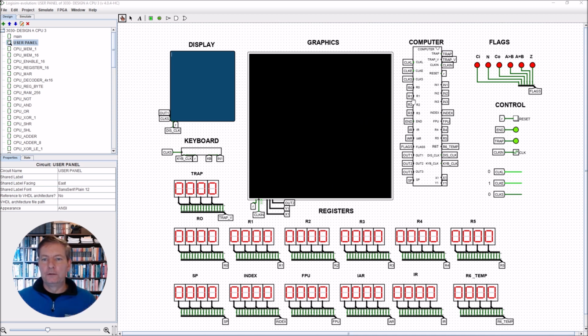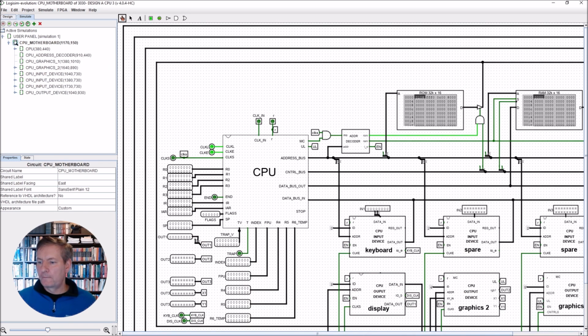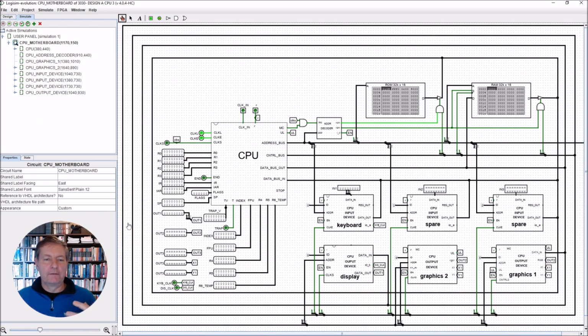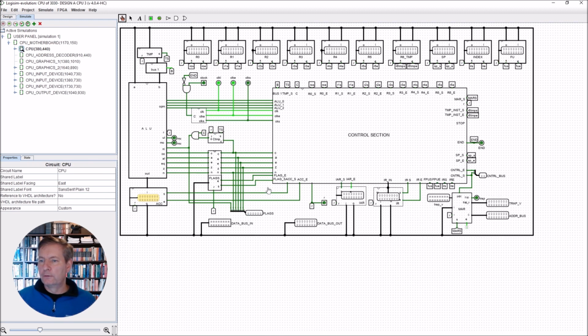So let's actually drop into the computer and see what we have. You can think about this level as being the motherboard of your computer. We're going to have some I/O cards here, and you can see we've got a keyboard, display and two graphics cards at the moment. We've got a ROM here which contains our BIOS, all of our library functions and subroutines. We have a RAM which we use to load up the programs which we can write. And we have our CPU. So let's drop into the CPU.